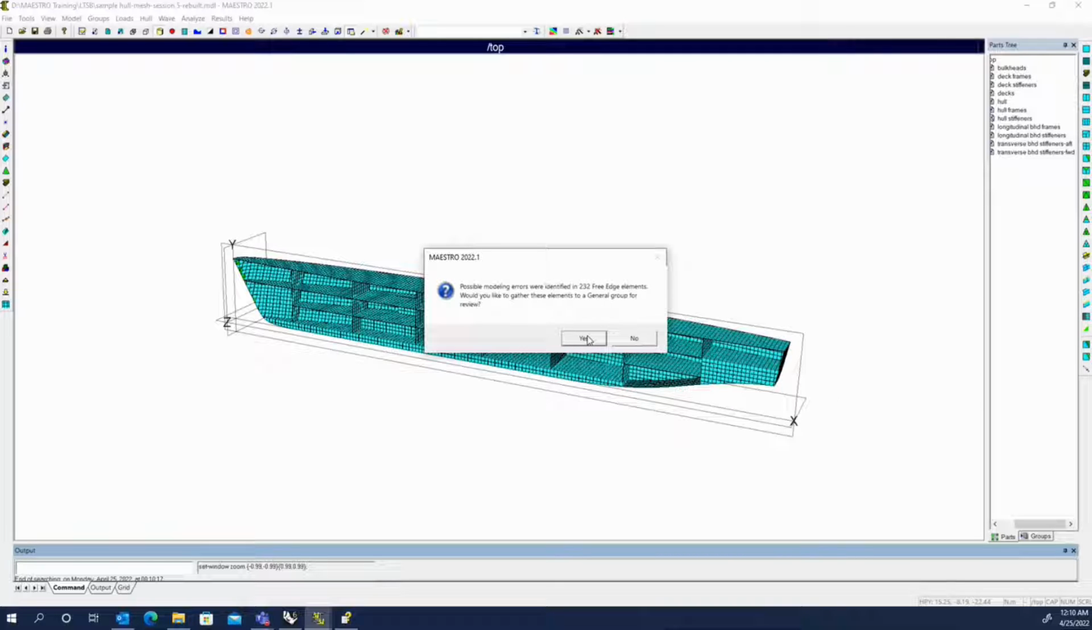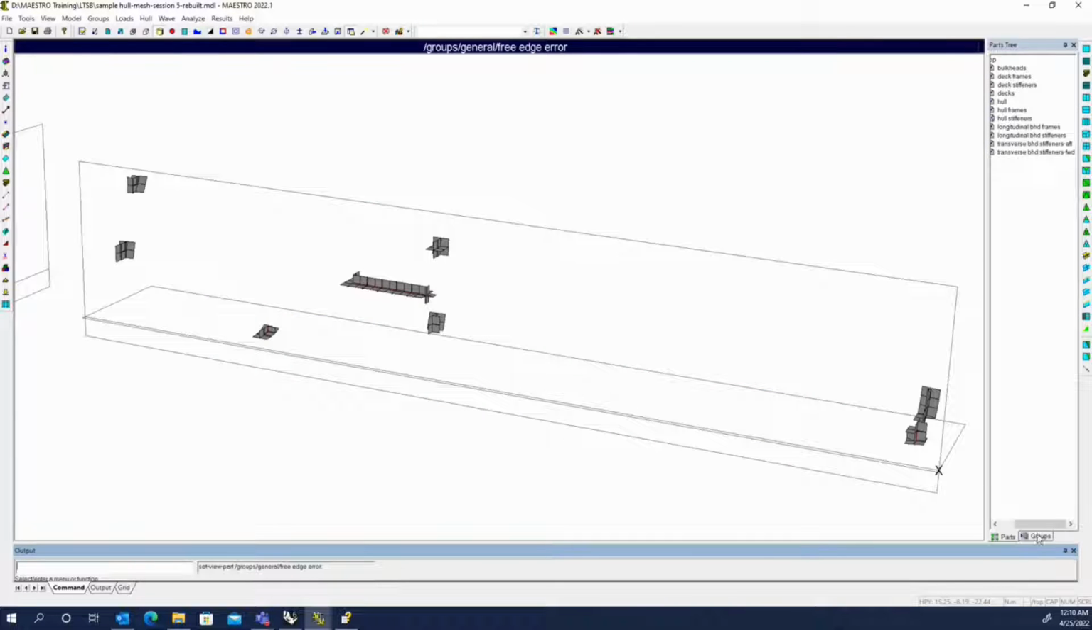So these we'll put into a group. And if we go into the groups tree, you'll see under general, there's a free edge error. The other group that would have been created was just free edges. This one is free edge errors. And the edges that have a problem are highlighted in red.